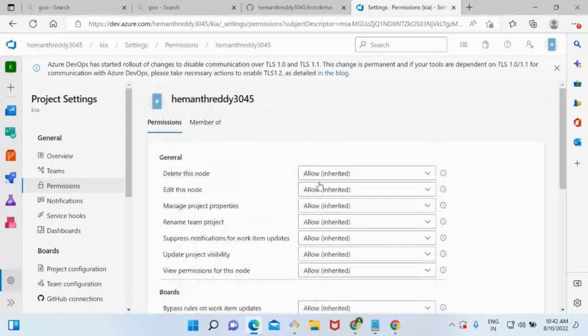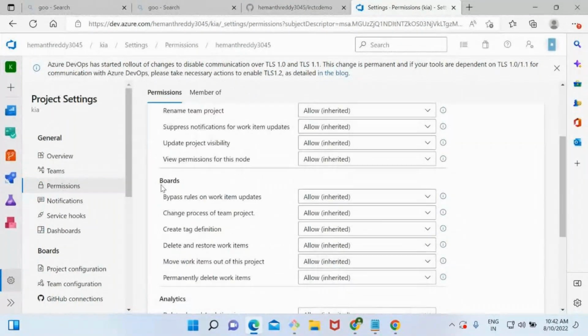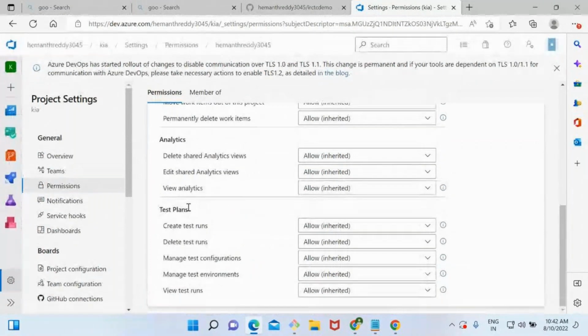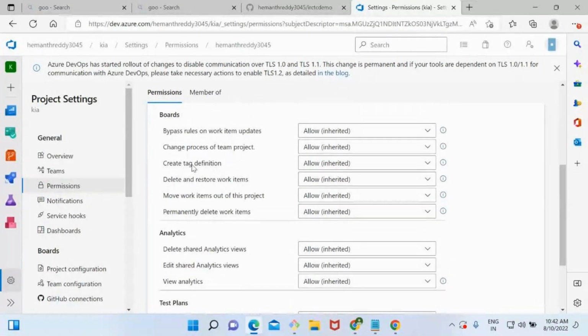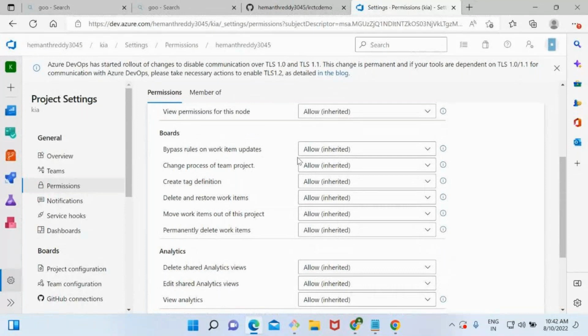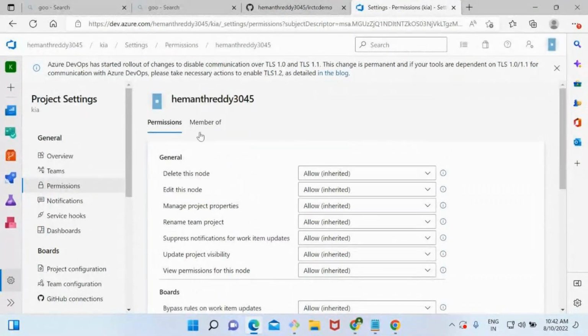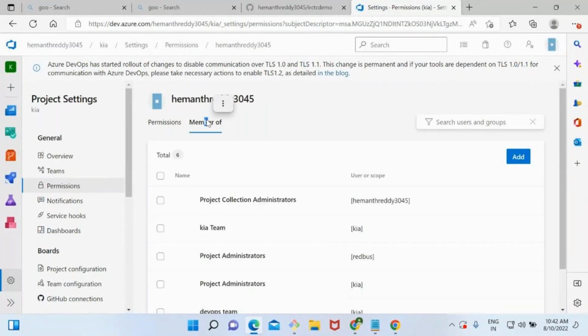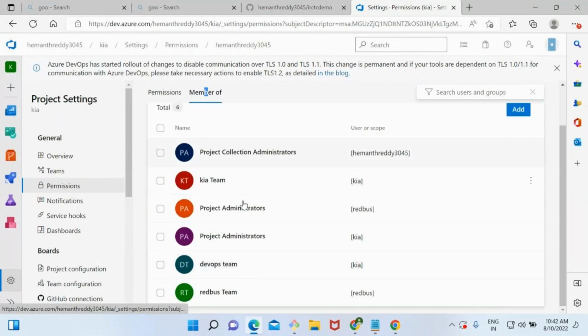If you see allow, it means they are going to allow deleting this node. And let's come to the test plans or analytics or boards. What kind of access does he have? He has all the allow permissions. This is fine. And I want to find out which teams or groups this Hemant is a member of. Hemant is a member of all these groups. So that's why I need to add Suresh also in all these groups.